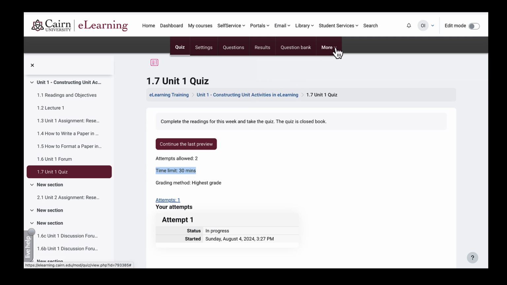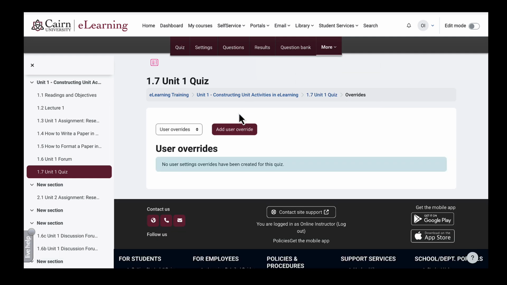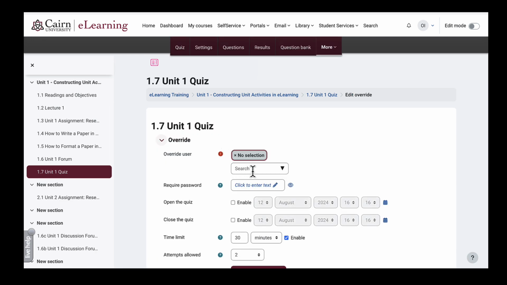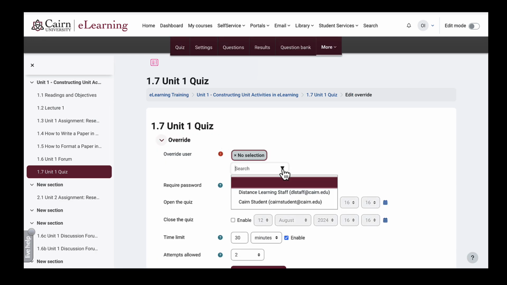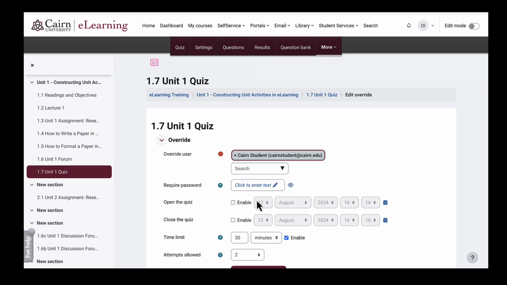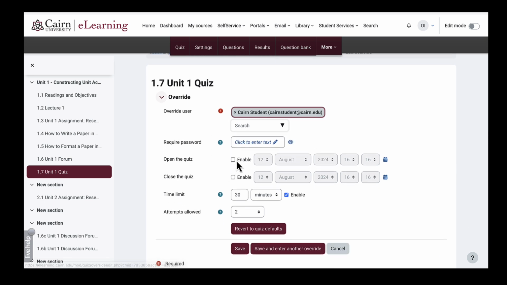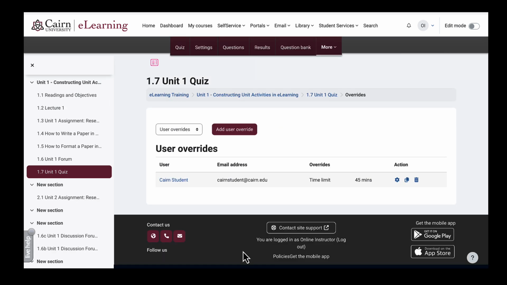To create an override, we need to click here on More and then click on Overrides. Then we select Add a User Override and then search for the student, either by clicking on the drop-down and picking the particular student, or searching by name. You could allow them to take the quiz at a different time from other students, or in our case, we wanted to give them time and a half. So this would be 45 minutes. And then press save, and that's all you have to do to allow a student extra time or additional accommodations for the particular quiz.